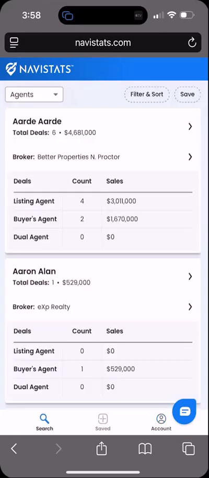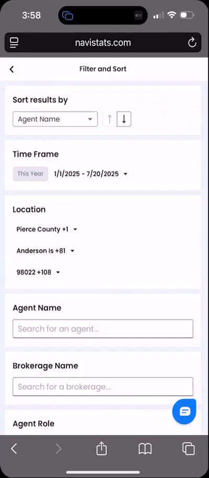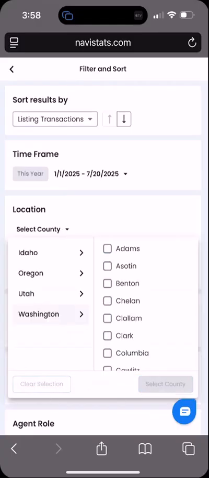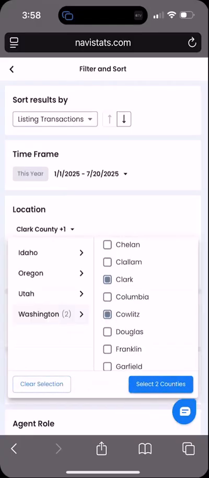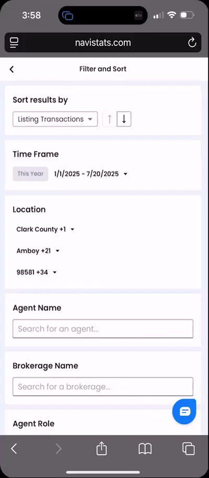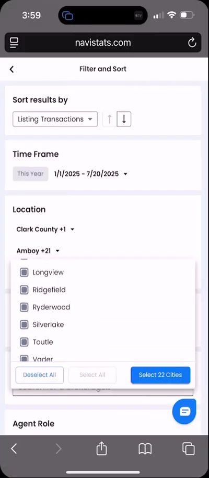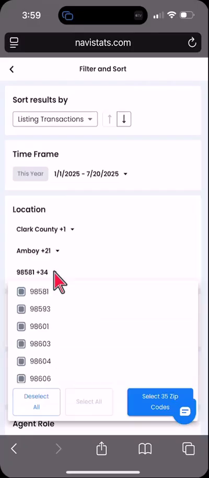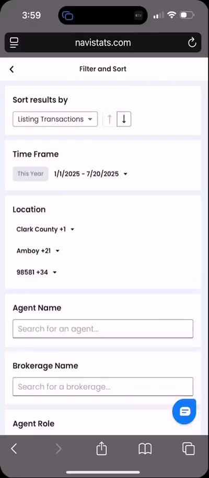Okay, so let's create a custom filter and sort. First thing we want to do is we're going to sort by listing transactions. We'll go high to low. We're going to do this year. Let's change this to go to Clark and Cowlitz. And once you select your counties, you can go in and actually select specific cities within those two counties, or you can go even deeper and select zip codes within those counties. So if you have an area that's in your county that's really hot, one section or set of zip codes or cities that are really growing quickly, you can really isolate those and look at them specifically.